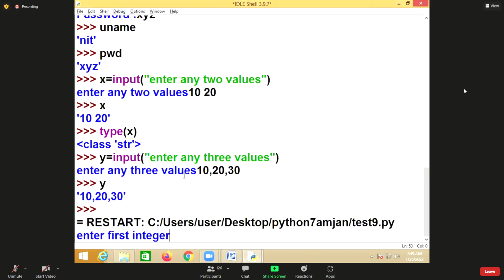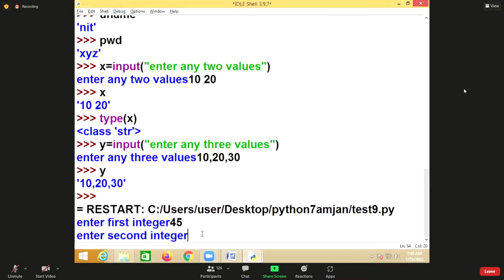Once I run this, it asks enter first integer. Suppose 45. Then second integer is 12. But the input function reads the values as which type? String type. But actually, what is 45? Is 45 a string or an integer? Integer. But the input function returns which type? String type.